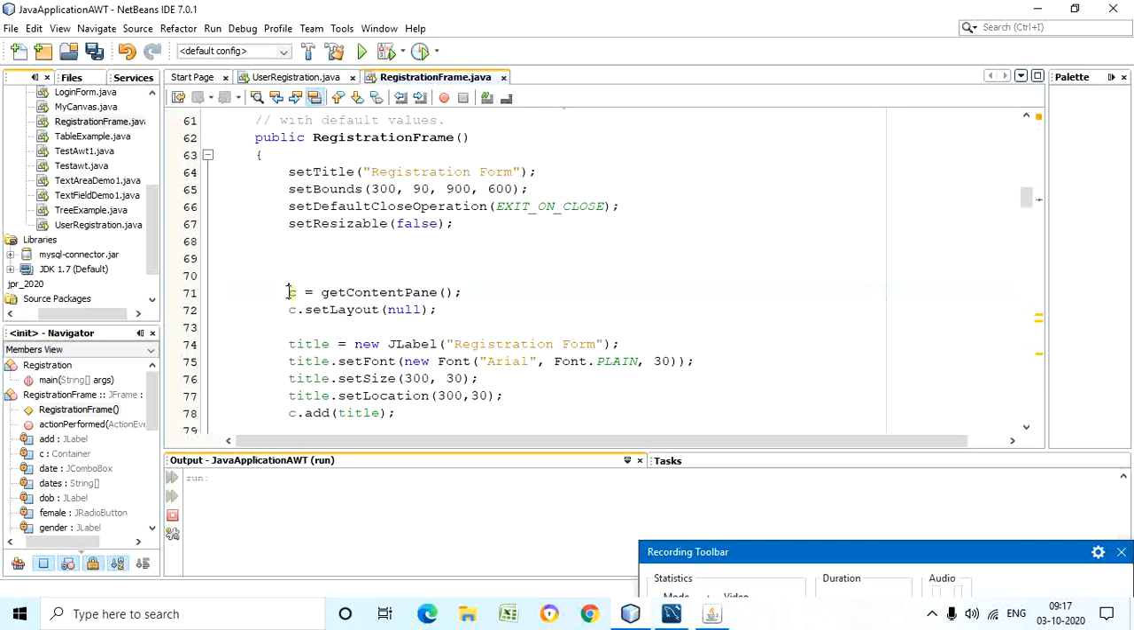Instead of it, we are using the getContentPane method directly, and this getContentPane method is indirectly calling the new operator. It means that the getContentPane method is responsible for the memory allocation. We are not doing the memory allocation, but getContentPane internally allocates the memory.